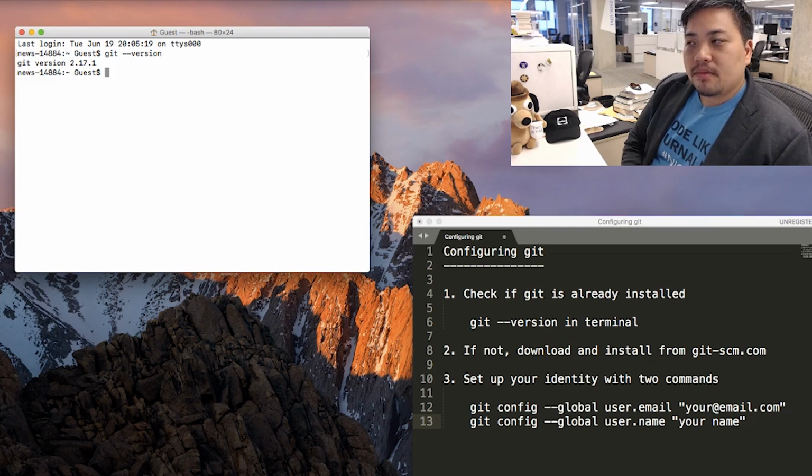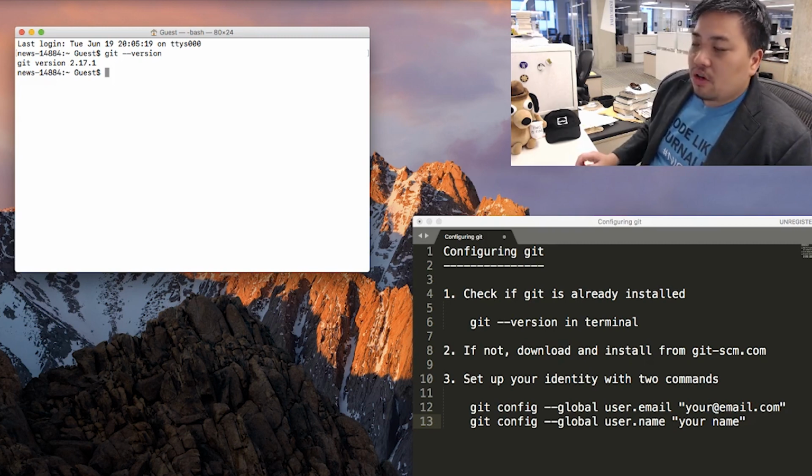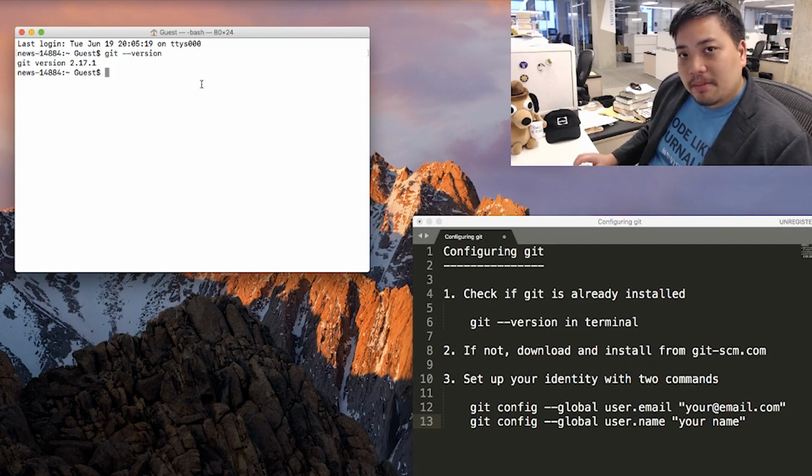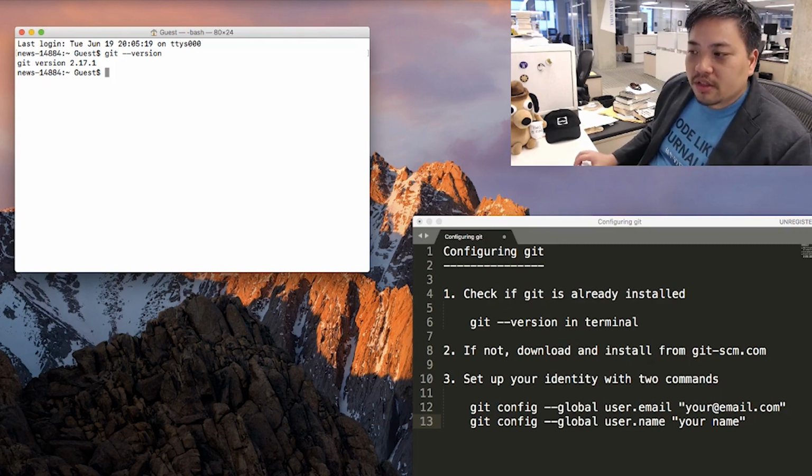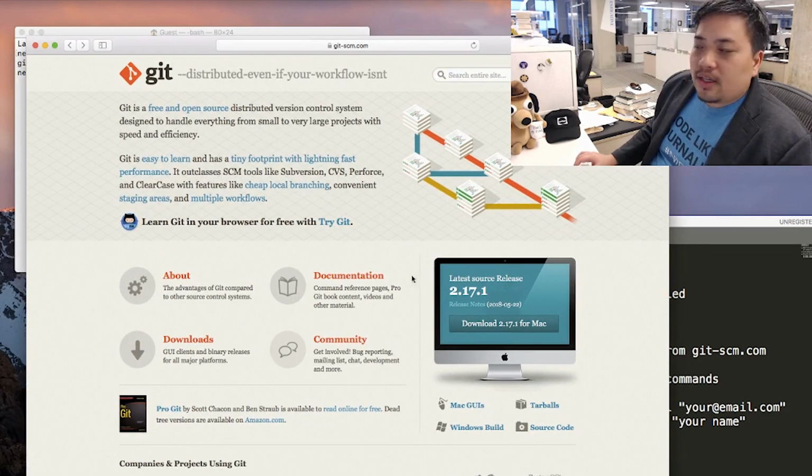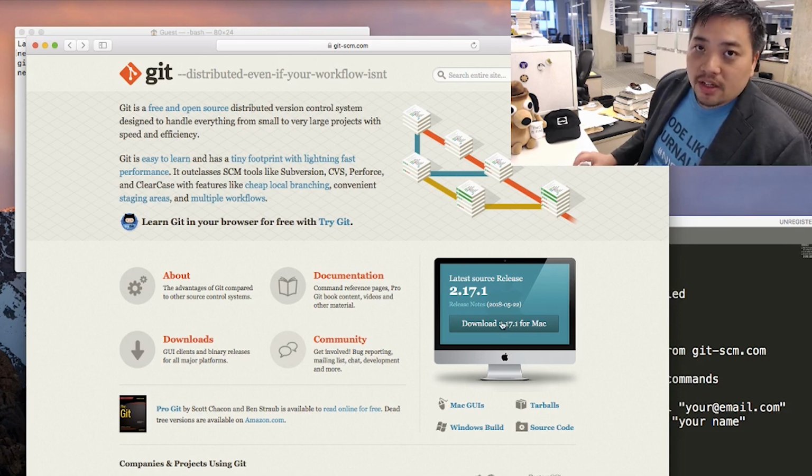Alright, I have Git version 2.17.1, and if there was a blank or if it gave back an error, that means you don't have Git installed. So if you have an older version or you don't have it installed, then just go to the website git-scm.com, which I already have on this browser. Okay, and it looks like the latest version is 2.17.1, which I currently have, but I'm going to walk through the process of how to install it anyway.